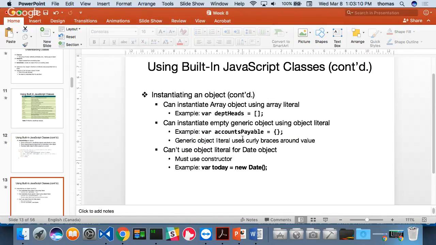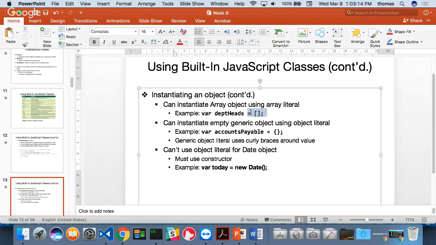All right. Here's some other examples. Department heads is an array, an empty array. Accounts payable is an object. That's the difference. So this is literal notation. I can create an empty array that I'm assigning to department heads. Here is an empty object. So there's no template at all for this one.